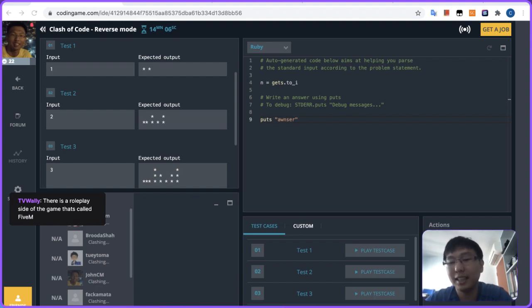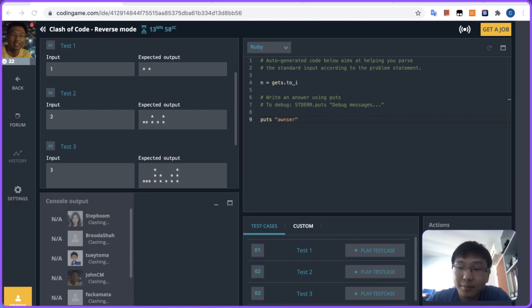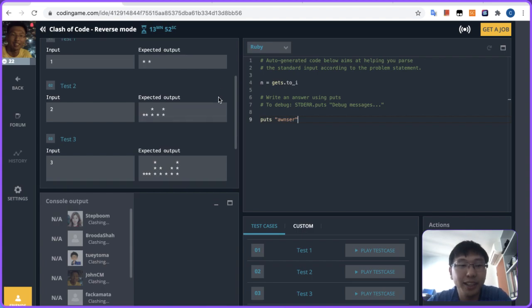Yeah, the role play side of the game that's called 5M. You mean Grand Theft Auto has a spin-off called 5M? No, I never heard of that. Seems like you're playing Grand Theft Auto quite a bit.